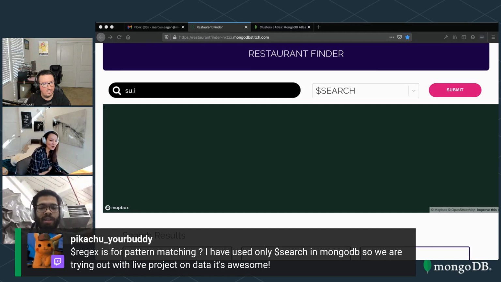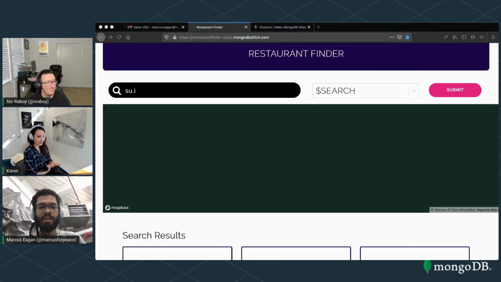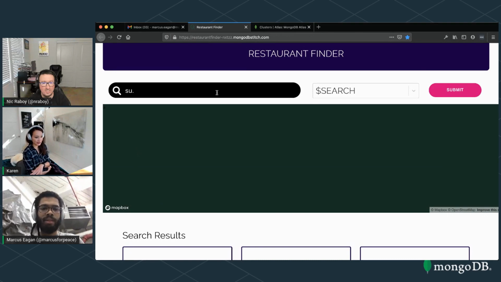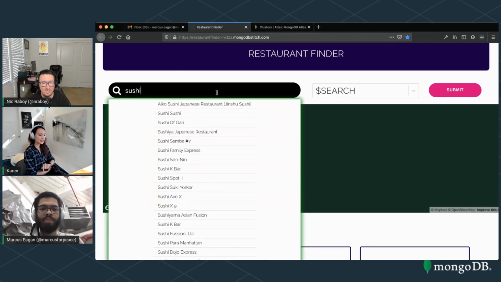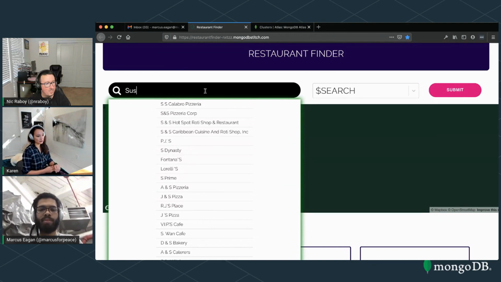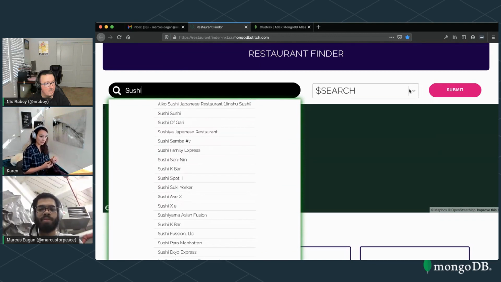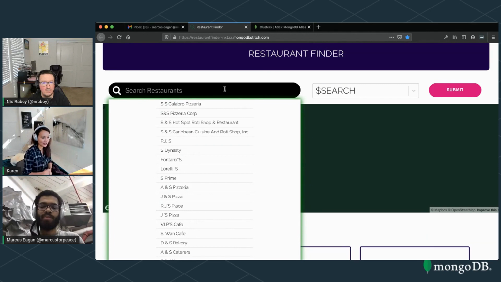So if you're missing the whole point of the stream, if you're starting an application where you want to do search, whether it's for words or for dates or for GeoJSON or anything, you should use $search. If you're new to MongoDB, you should use $search and you can get started for free. What we're trying to show you today is, if you have something on $text or on $regex, why you might want to move over to $search. Why you should pick $search over them, and if you have them, why you might want to move over to make the experience better for your users. So don't think we're pushing $regex on you, because we're not.